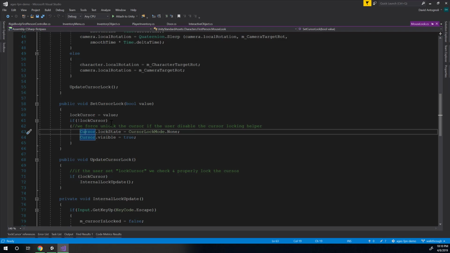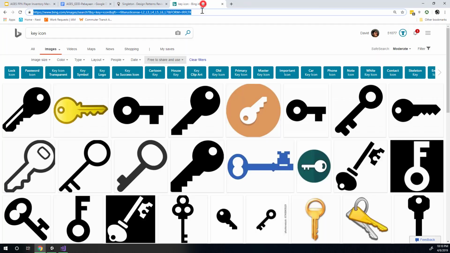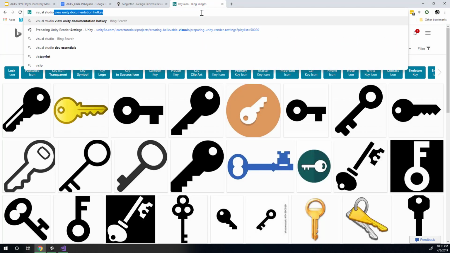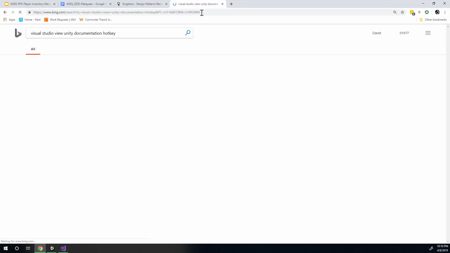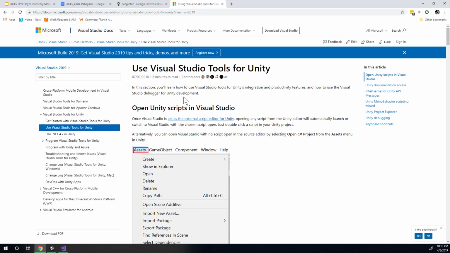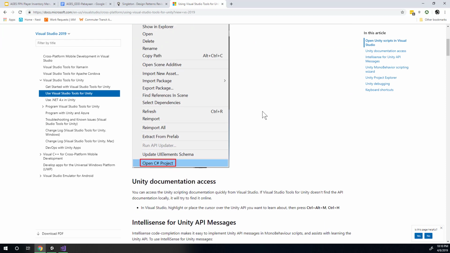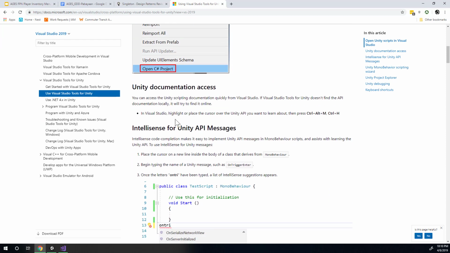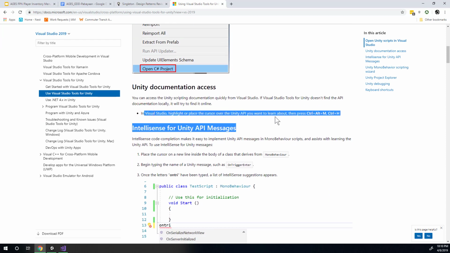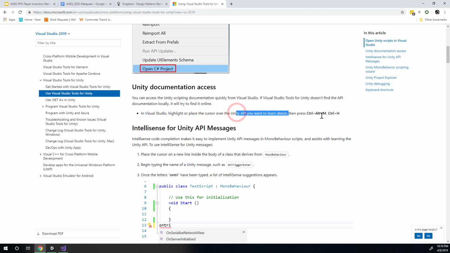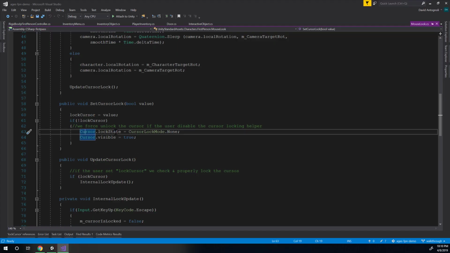I don't know if I can remember it. Let's just look it up real quick. Visual Studio. There's that. This is kind of funny because I actually worked on this documentation and I can't remember the answer, but here it is. In Visual Studio, highlight the spot you want to learn about and press Control-Alt-M, and then after that Control-H. So you can see why I have a hard time remembering that.